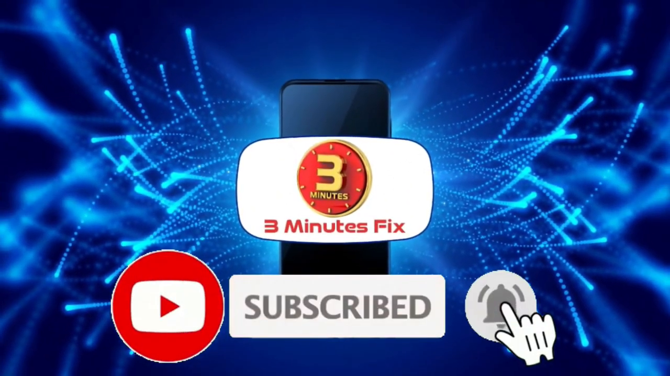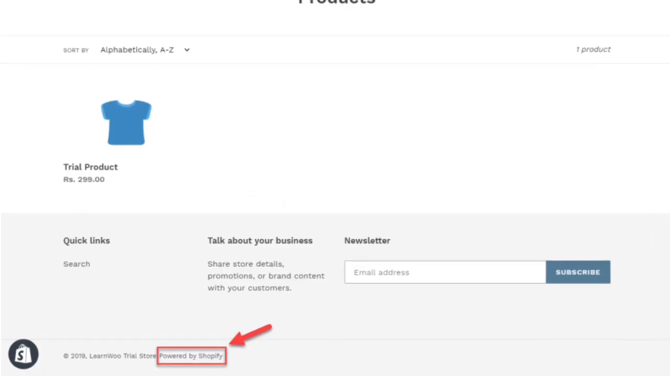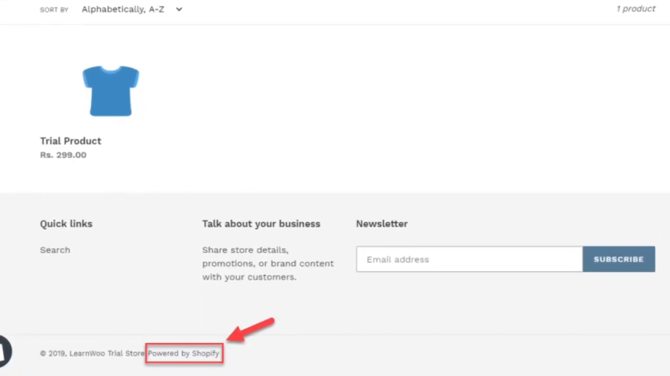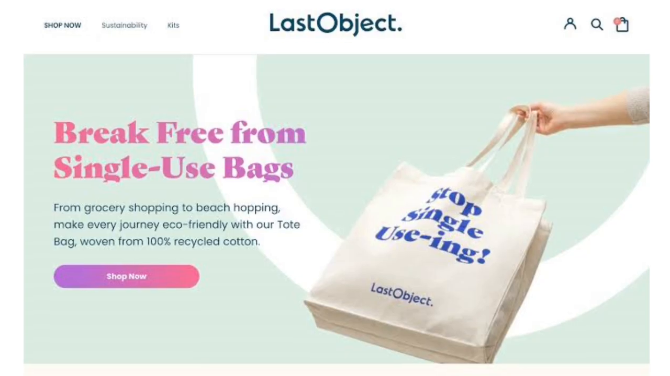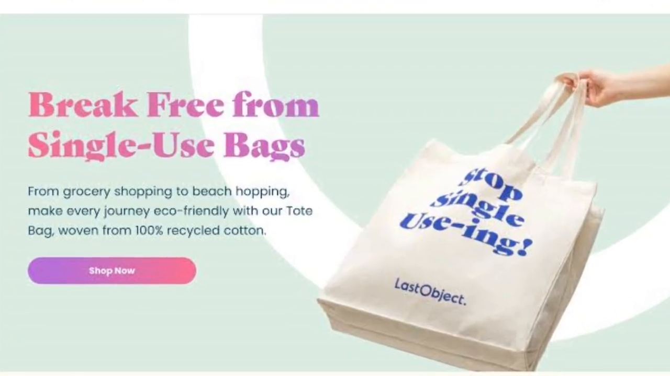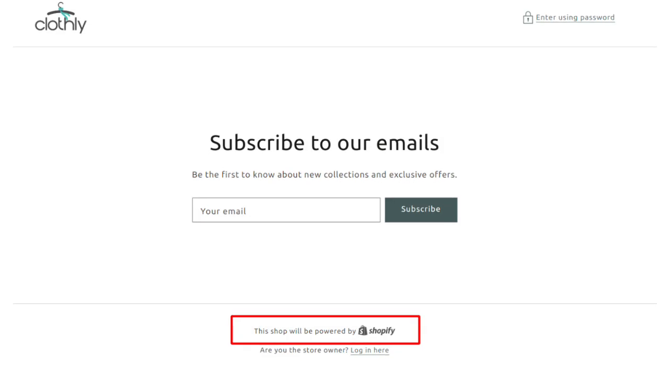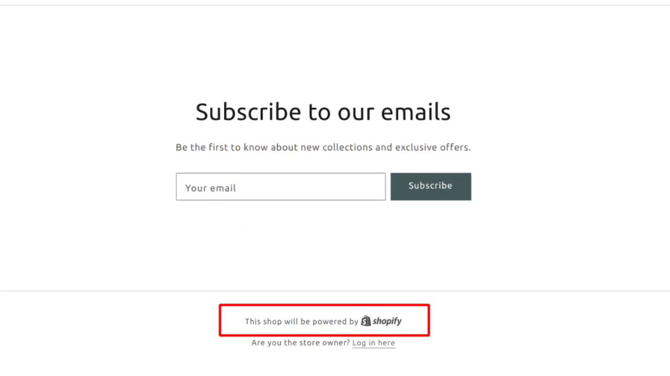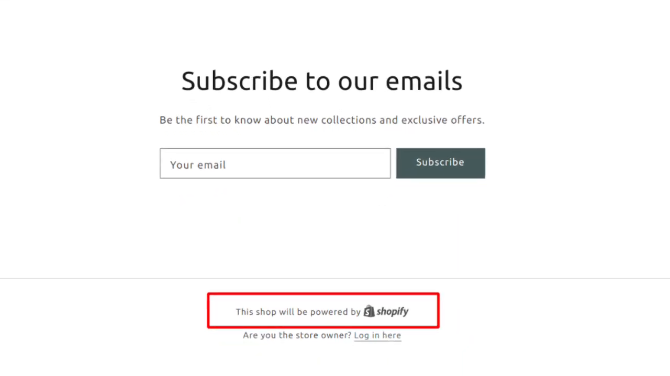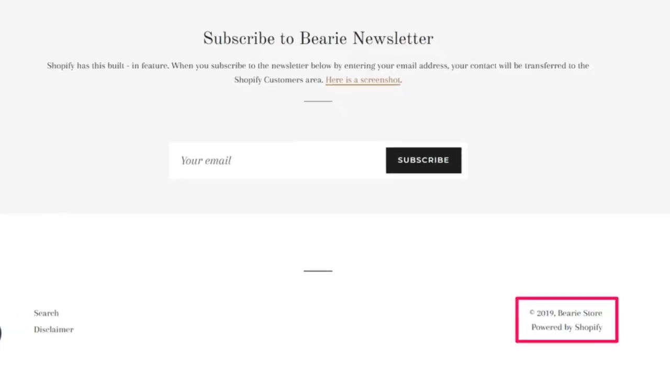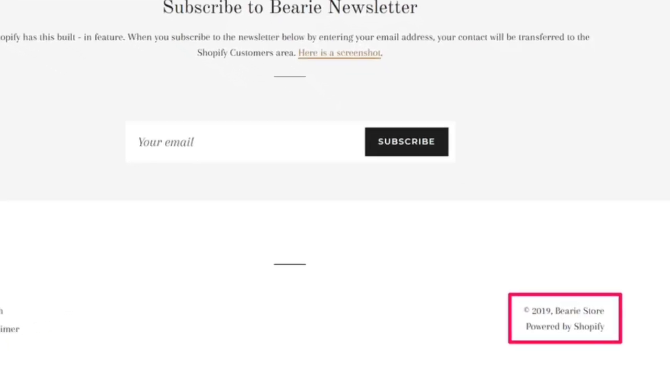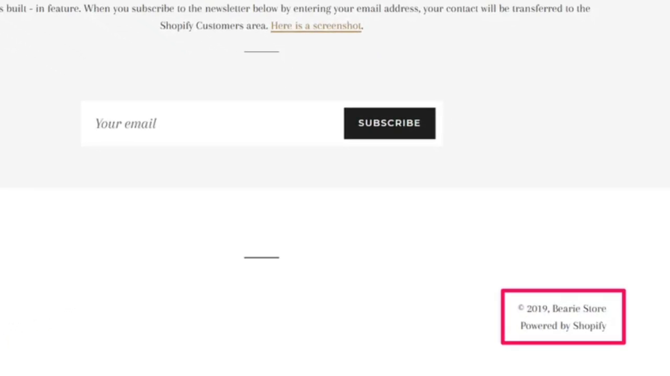Let's get started. Removing the default Powered by Shopify footer text is one of the easiest ways to give your storefront a clean, professional appearance and build customer trust. By default, Shopify includes this tagline on every new store, but you can remove or customize it in less than 2 minutes. The no-code method is the fastest, safest way to remove the tagline across your theme without touching code.